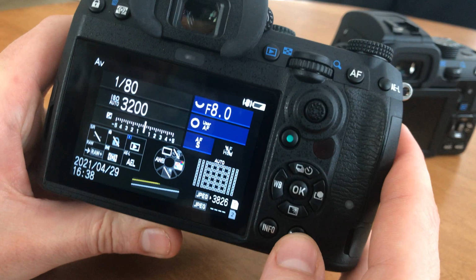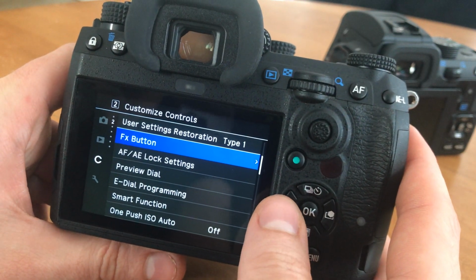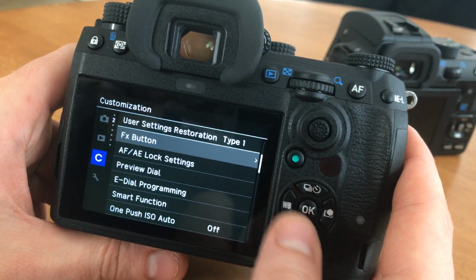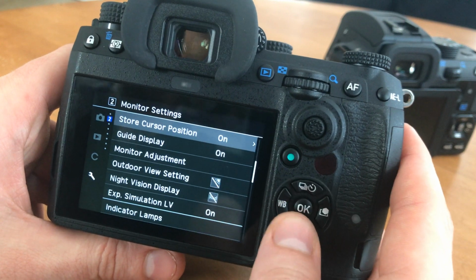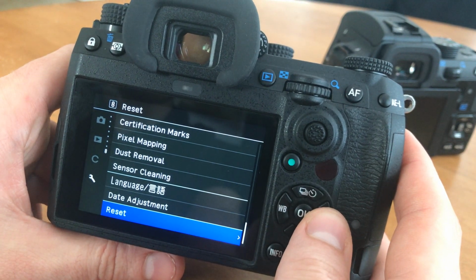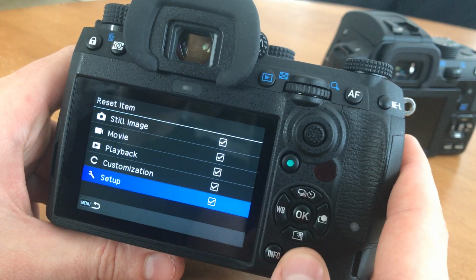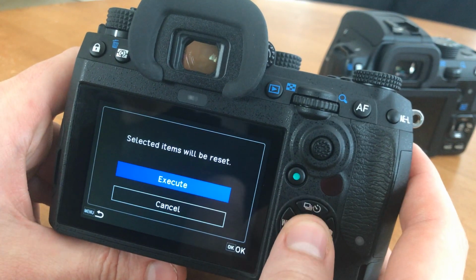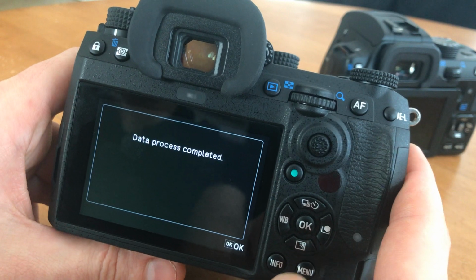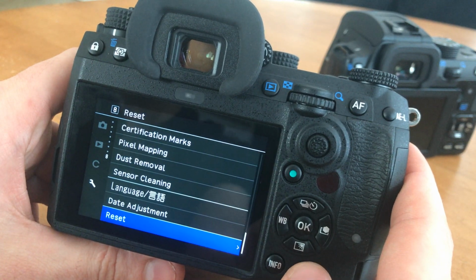Say you're messing around with all of your settings and you want to quickly get them back. You made a change, you don't know what you did. Go down to your wrench option, very bottom, number 8, and there's reset. Shows the items that you can reset. You can pick and choose if you want or do the whole thing. Execute reset. There, back to basic settings.